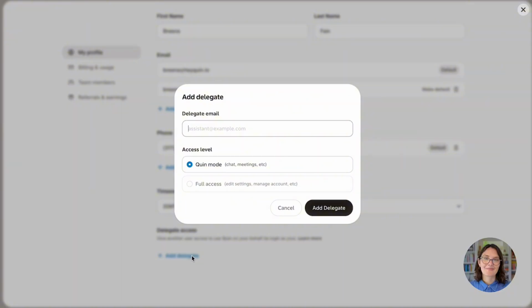So Quin mode means the delegate can use Quin as you. They can chat with Quin, attend meetings on your behalf, see your notes, but they cannot change any of your settings. Full access, on the other hand, means that they can also edit your guidelines or your workflows and account settings. So think of Quin mode as operational access and full access as like admin access. So fully allowing them to control your account.